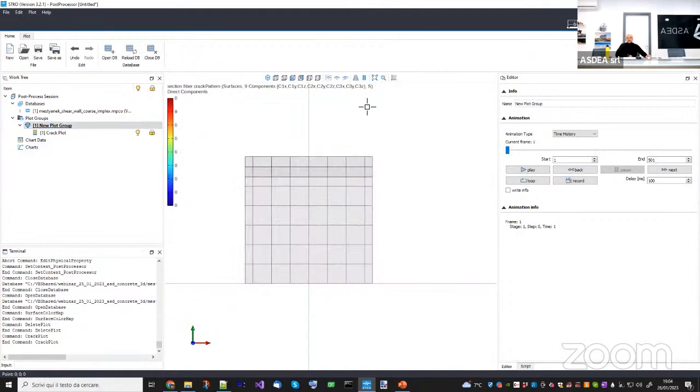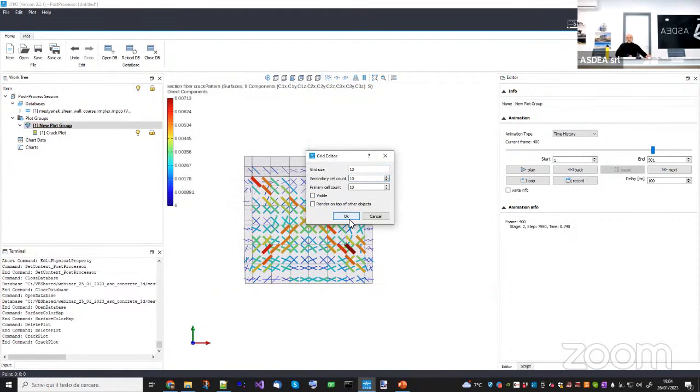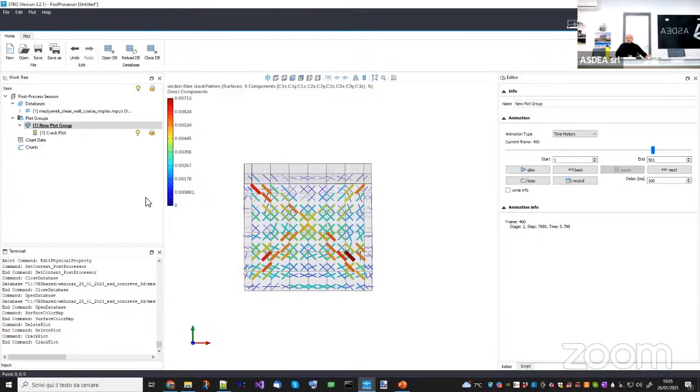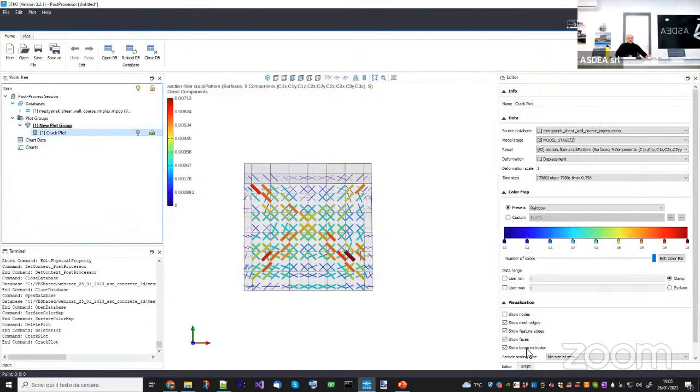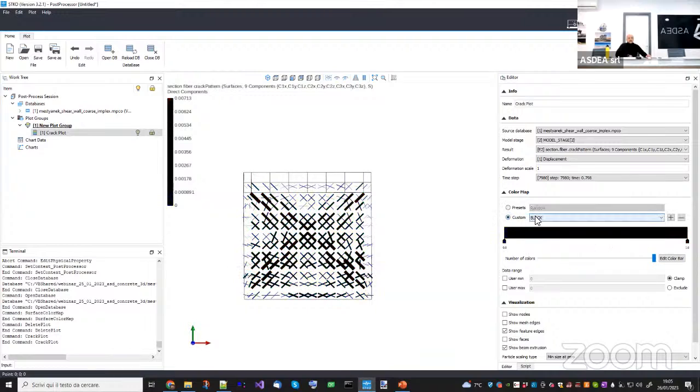Oh, the nice thing about the crack plot is that, by default it starts with the color map, but if you want, and it will be very nice for creating plots for papers, you can just switch off the faces. You can switch off the mesh if you want, and you can create a custom color map with an all black color.